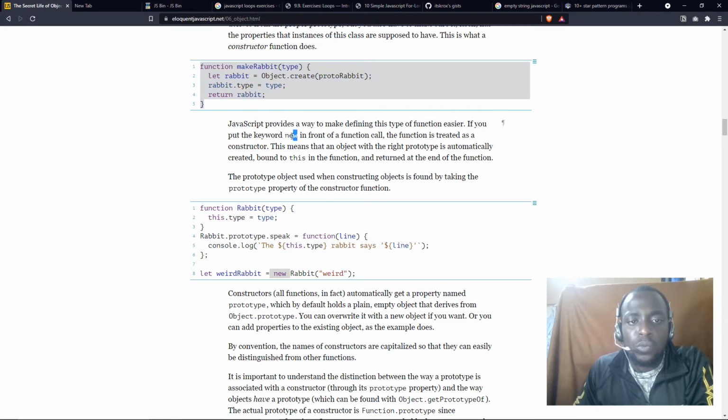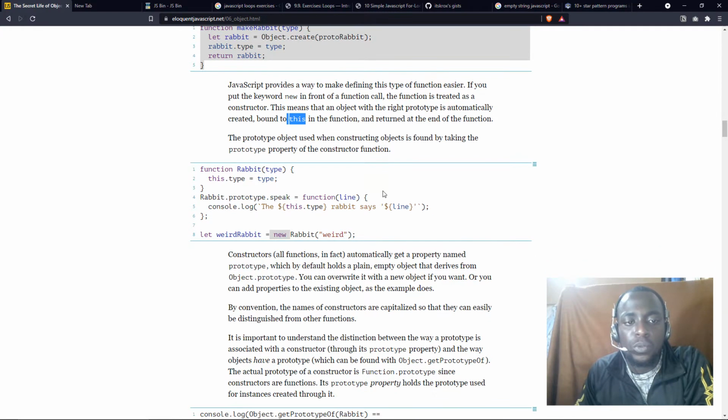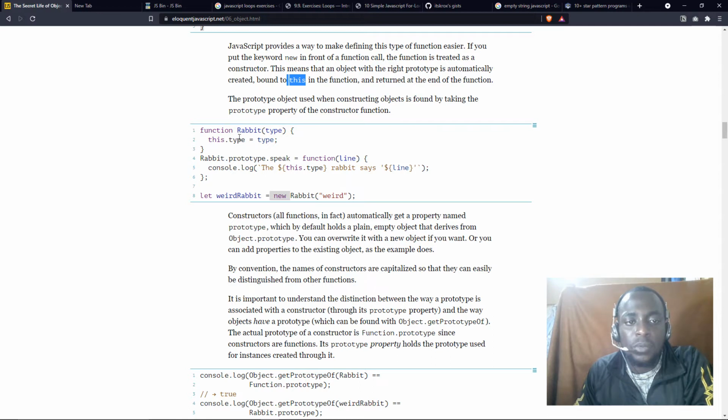If you put the keyword new in front of a function call, the function is treated as a constructor. It will construct a new instance. This means that an object with the right prototype is automatically created, bound to this in the function, and returned at the end of the function. The prototype object used when constructing objects is found by taking the prototype property of the constructor function. So function Rabbit(type), this.type will be type, and then Rabbit.prototype.speak will be function(line). This is what it will say. And then we're going to create a new instance.